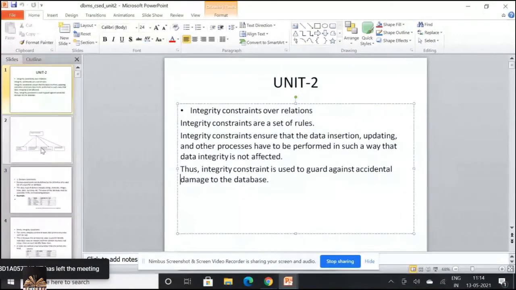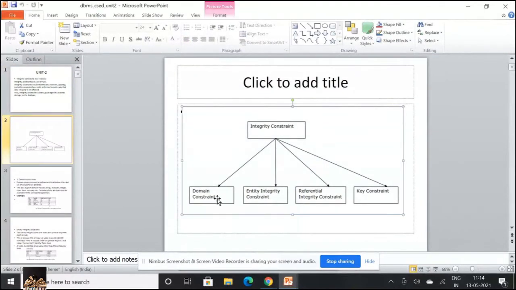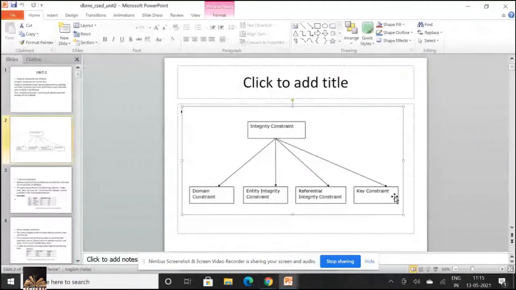Okay, there are different kinds of integrity constraints, ma. The first one is domain integrity constraint, entity integrity constraint, referential integrity constraint, and key constraints. These are the major integrity constraints that need to be taken care of. First one is domain, second one is entity integrity, third is referential integrity, and fourth is key constraint.